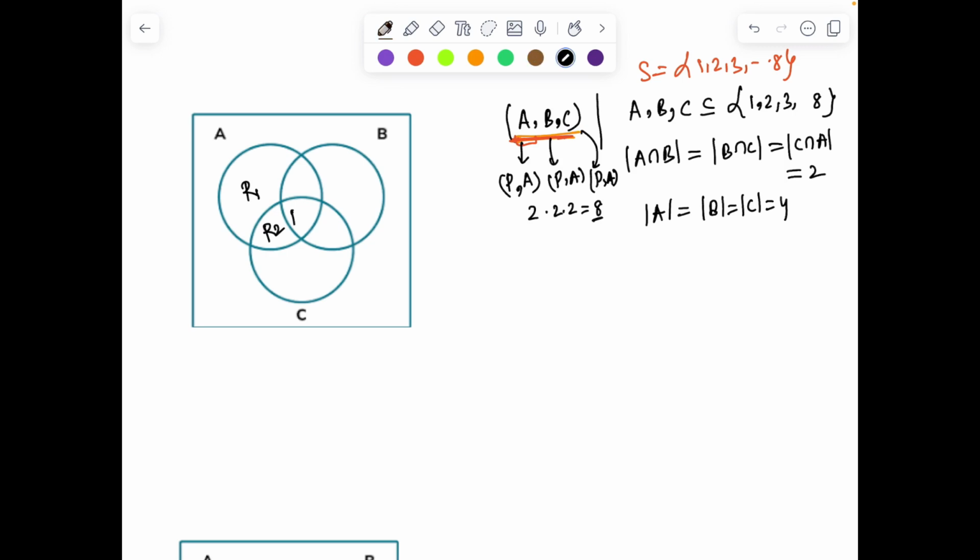So let's say R1, R2, R3, R4, R5, R6, R7, and the outside region is R8. Now we want the number of elements in A∩B, B∩C, and C∩A to be 2, and sets A, B, C should contain 4 elements each. So for this, I'll start segregating based on the number of elements in region R3. So how many elements are possible in R3? Either we'll have 0 elements or 1 element or 2 elements.